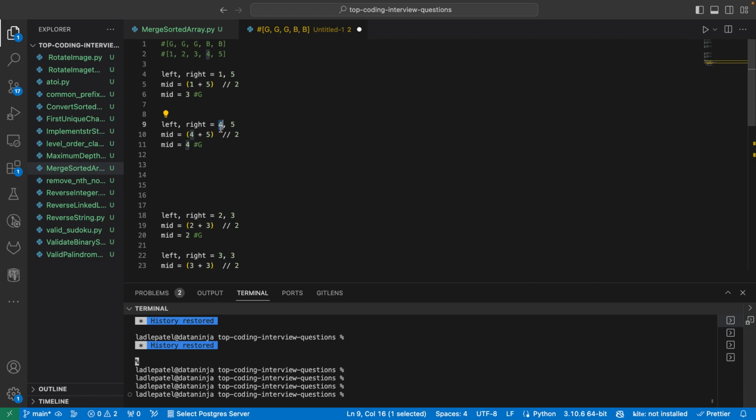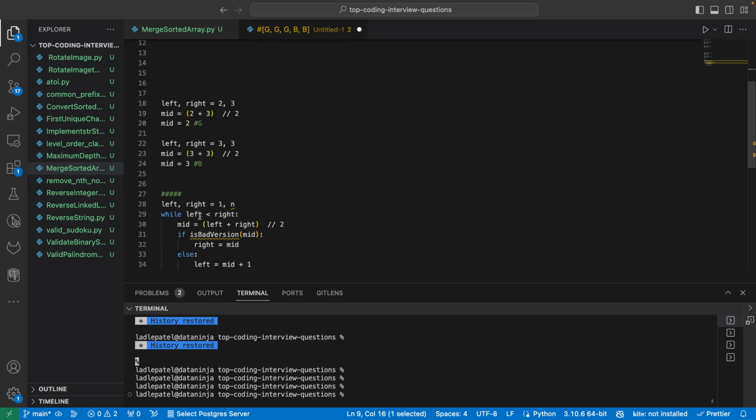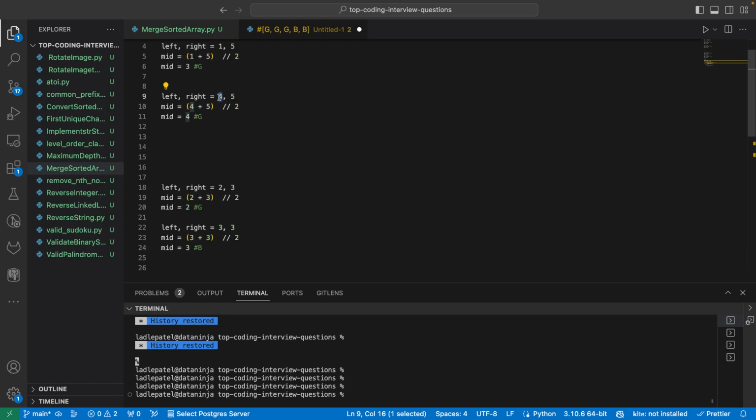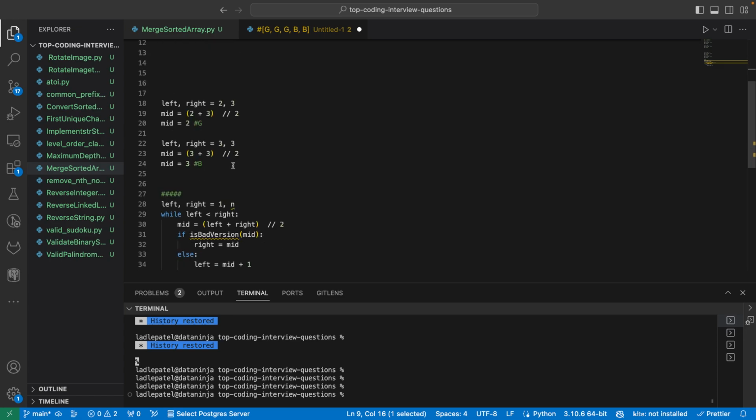So here, if you see, again you take 4 plus 5, 9 divided by 2, which is basically 4.5. So you make it 4. Now in this context, when you apply the while loop, it crosses, right? The next element will be 5, so it doesn't go further. Whatever element is on the left side will be returned. So that is the final version.